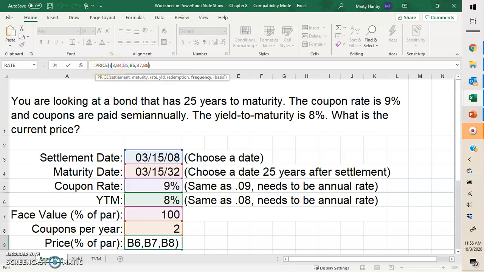So the formula here, if you look, is equal price. The first is settlement date. Well, actually, you can hit this F of X key and you can see the whole function. But the settlement date, maturity date, rate. So the rate is the coupon rate. Yield is the yield to maturity. Then the redemption is the redemption value. And this we're going to use 100 here. And then frequency is 2 for semi-annually.